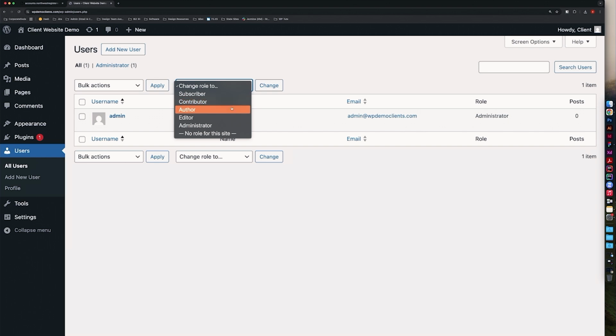Author, again, that's a little bit more robust. I think they'll have a little bit more access and capability in editing. And then editor is a full-on editor. They can edit most components of the website. And then an admin, they can do everything. So keep that in mind when you're adding users.